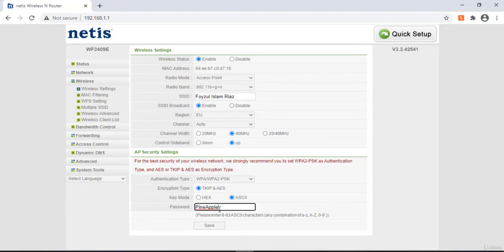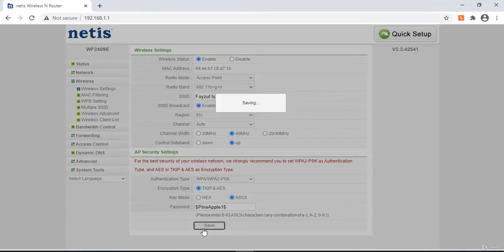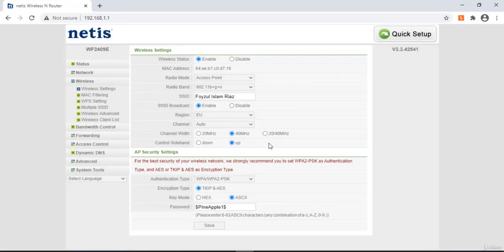Pineapple. Okay, use numbers, suppose 1, 2, 4, 6, 8, 10. Now 10 digits. Okay, if you want to use more, then you can. Okay, also you can try to use a special character like the $ sign. Okay, now this password is very strong. Okay, you know that this password cannot be broken by a dictionary attack. Okay, click the save button to save. Okay, now saved.